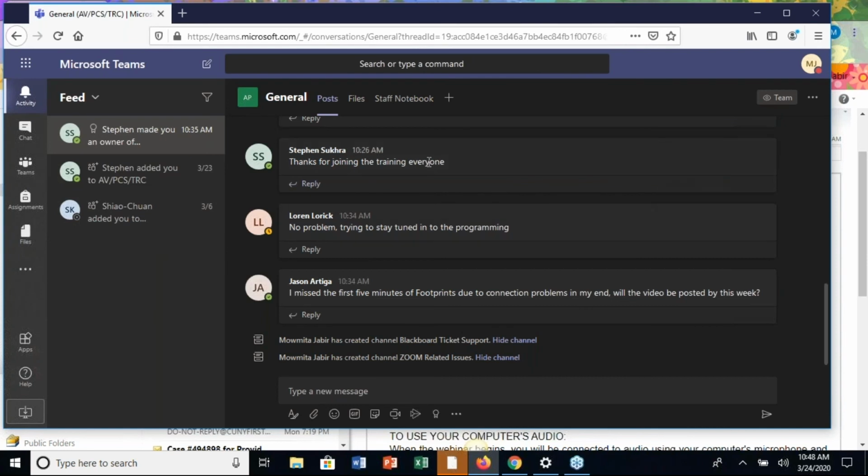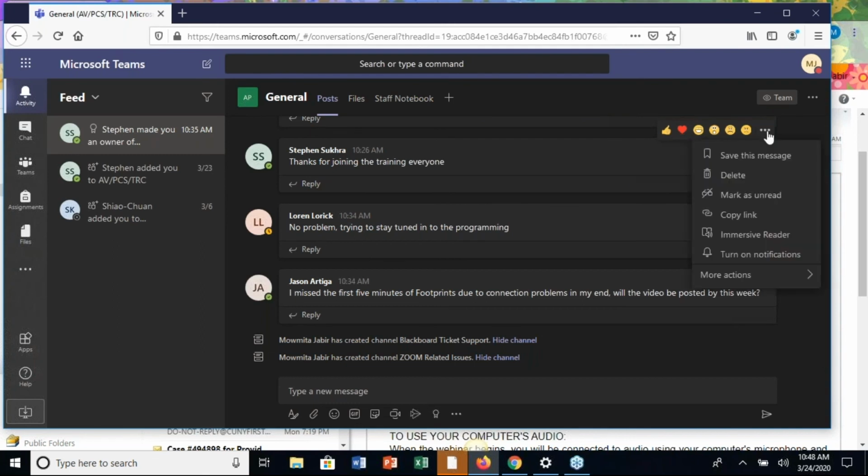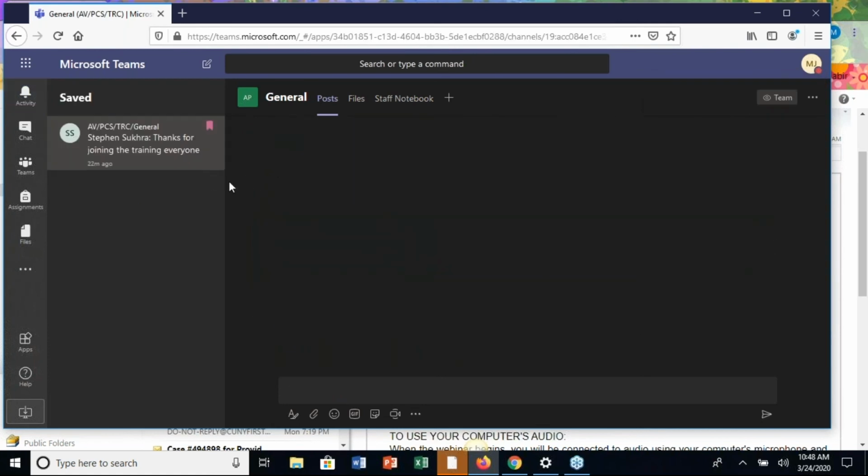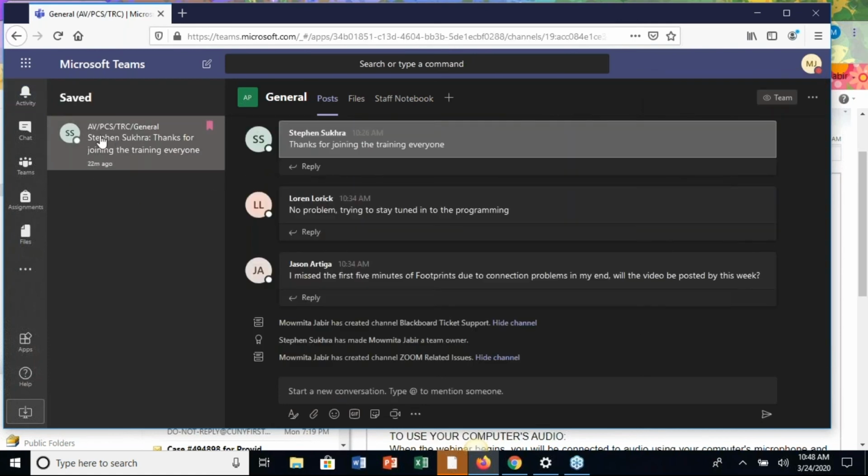If I go to here, I can turn on notification for save this message, right? And then something that I have to go and check later, I can go in here as well, settings and saved, and you will see the saved message shows up right here also.